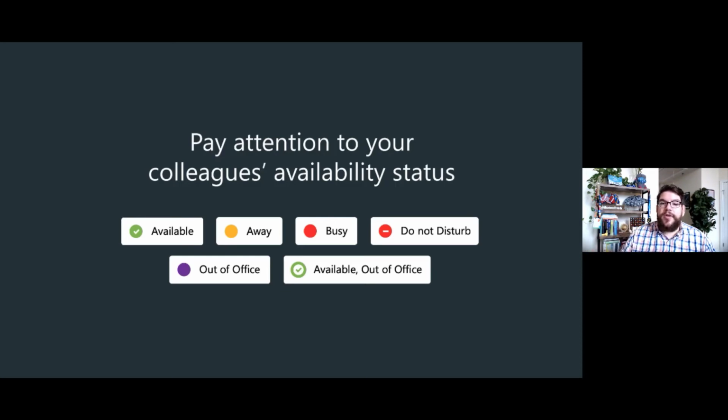So let's say you put your out of office on in Outlook, and quick tip, don't say thank you for your email, say thank you for your message, because the out of office in your Outlook now shows up in Teams. But if you ever check Teams while your status is out of office on your mobile device, it will show you as available, but out of office.